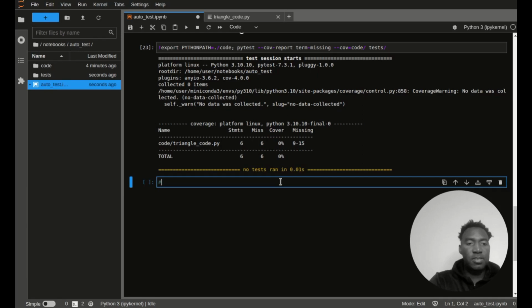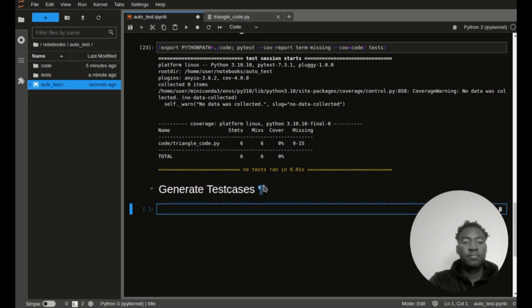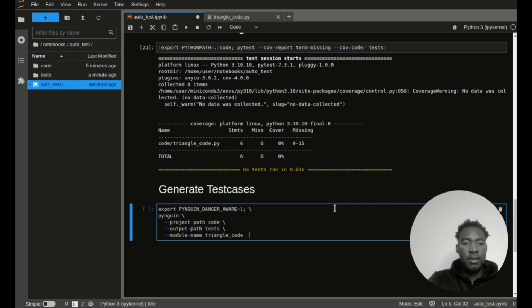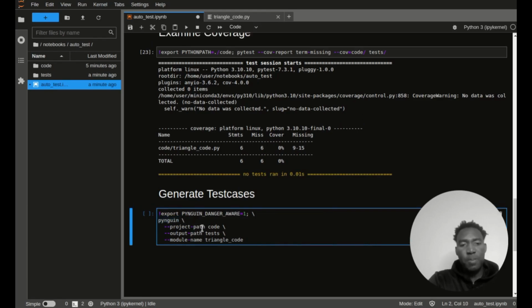So next step is to generate test cases. And this is marked down. Instead of typing this out, I actually have the command over here, so I'm going to paste it. So we have export. Let me break down what's happening here. So this is Penguin. This is what we installed. And this is project path, which says that, hey, the code that we want to generate test cases for live in the folder called code.